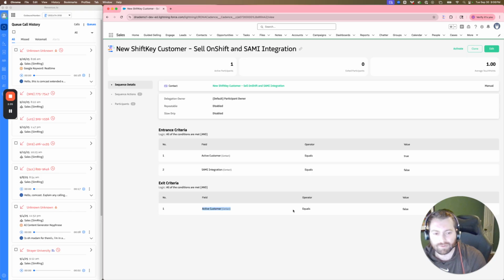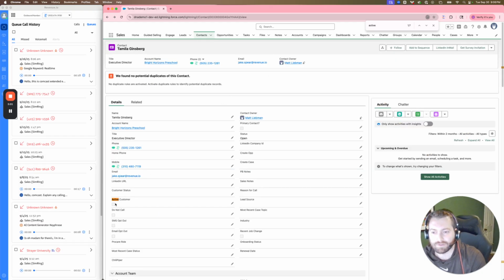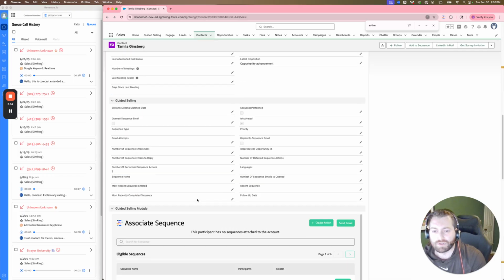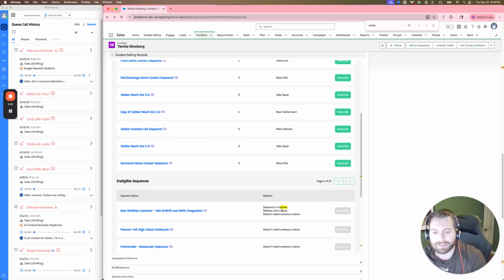This active customer field currently, wait a second, let me redo the logic here. If active customer is false, they leave the sequence. So if they're a customer, they can stay in it. But if they do not become a customer anymore, they leave the sequence. And what I can see if I go back to Tamila here and I find that active customer field, it is false, which means that if I were to theoretically put Tamila into that sequence, Tamila would instantly be removed because she matches the exit criteria.